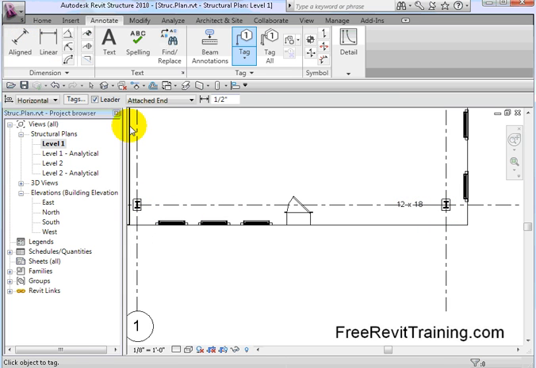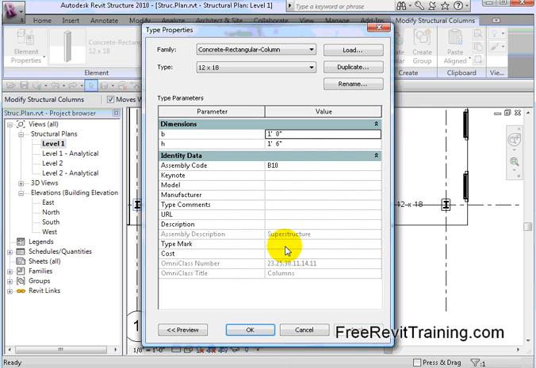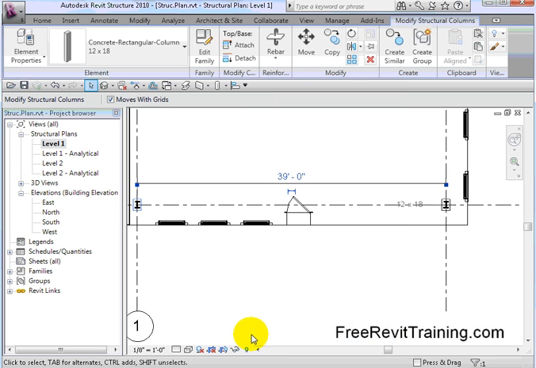Now what I'm going to do is go back over here, and I select the column, and I'm going to go now to type properties. And you'll notice in here it says type mark. Maybe we'll call it, let's say, CC for concrete column. Just to keep it simple, we hit OK.